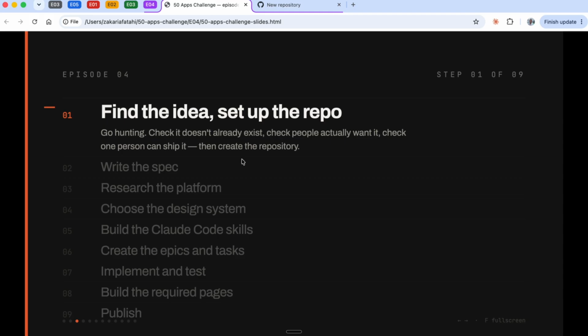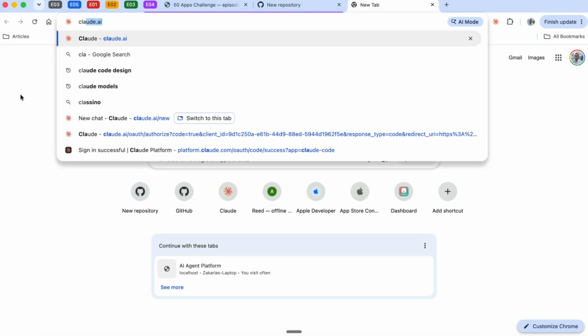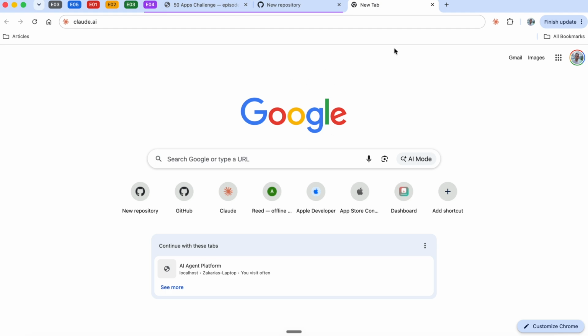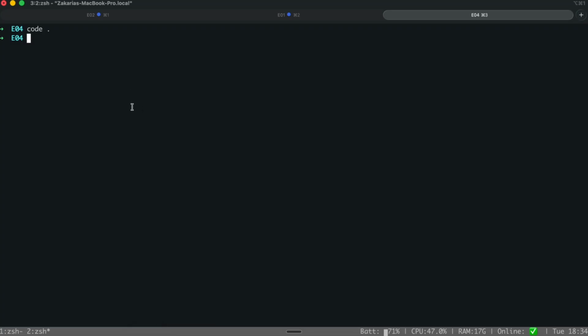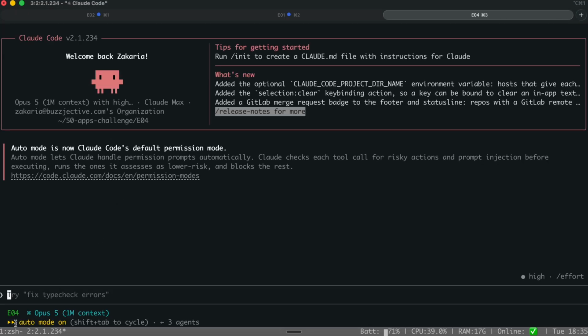Okay, so let's just go for Claude Code. In the previous episodes, you remember that we were using a Claude session here in the web for finding the idea and doing deep research and those things. But now we don't want to go there. We want to go to Claude Code directly. It must be on auto mode. Let's always keep it on auto mode. By default it's on auto mode, so probably you don't need to change it.